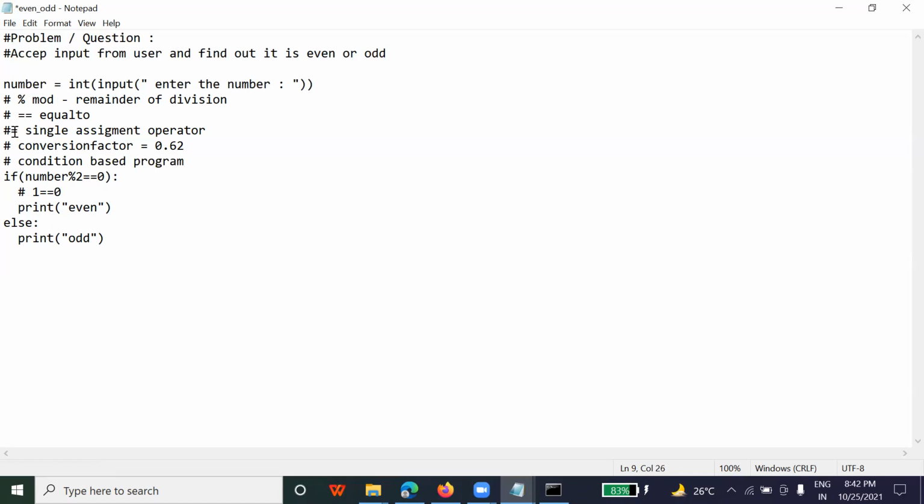This hash operator is what? This hash operator is a comment. I told you a comment is just to give a description of what you are doing in the program. So here this is a condition based program.